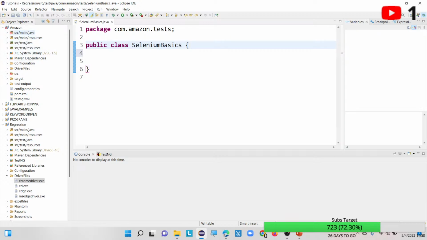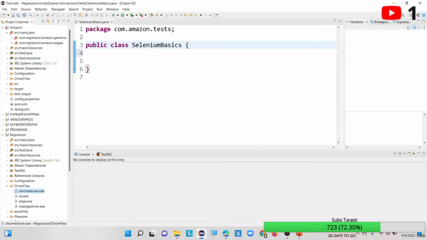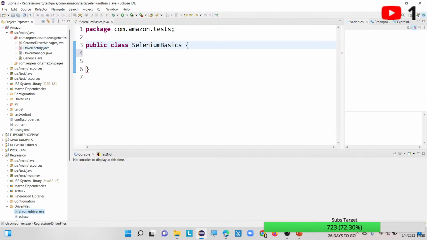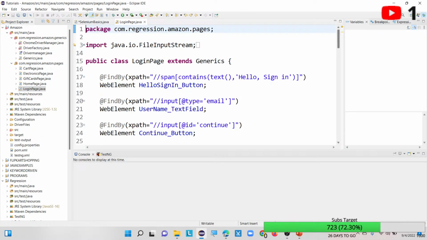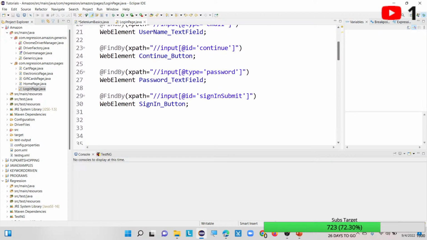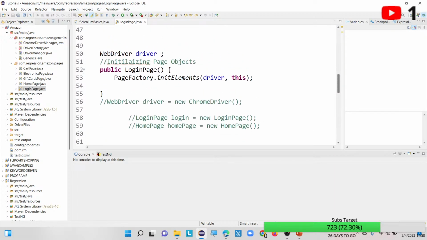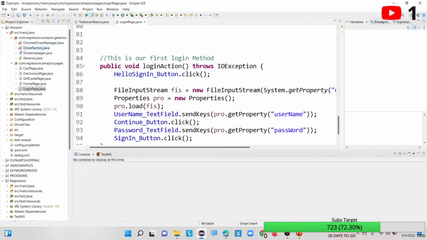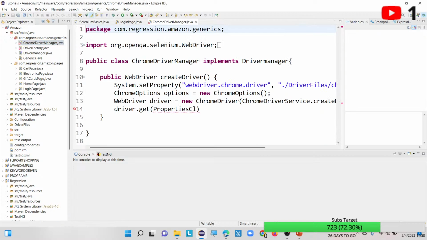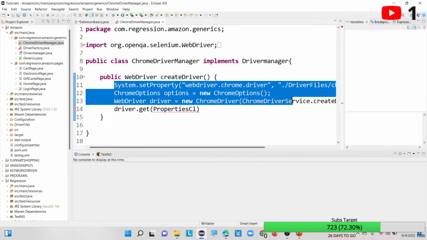Okay, so first let me check where I created this one. Login page. These are the base factory, init elements, login actions, username. Then chromedriver. This is the path where it is located. First I have to take these three.